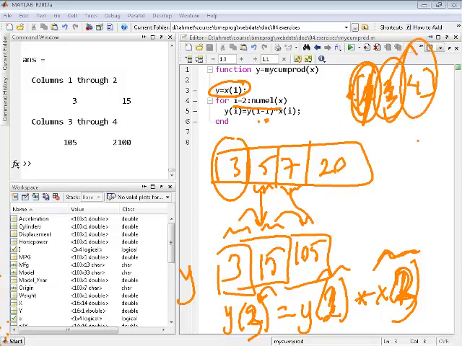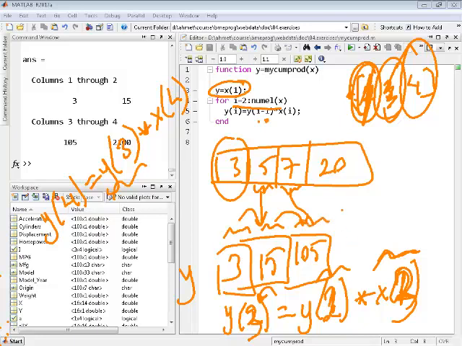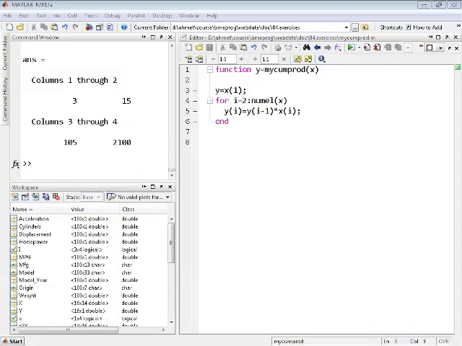The next iteration, i equals 4. Replace the value of i, you get y4 equals y sub i minus 1, which is y3, multiplied by x sub i, which is x4. So I'm taking the third element of y, which is 105, the fourth element of x, which is 20, multiply the two together and store it in the last element of y, you get 2100. Okay? All right. Any questions?